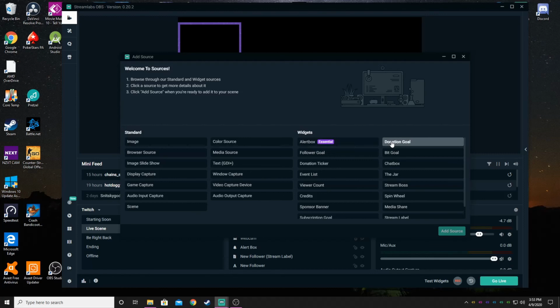Like I said, your webcam is also going to be found in here under video capture device. You're going to hit that and hit add source and locate that. As well with your mic, that'll be under audio input capture. Depending on how you play your game, if you're playing in a windowed mode, you'll go to window capture and then find the exact window that you want to be capturing. Or if you're going full screen, you can do a display capture.